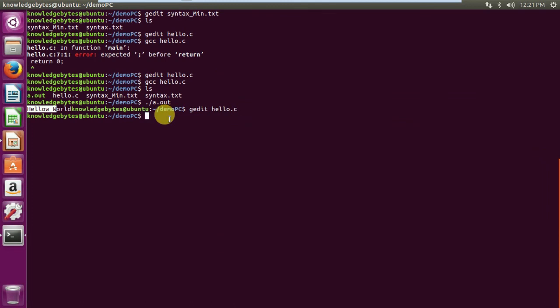Now we want to check what is the output. To check the output we have to write /a.out, but again it is showing the old output because we changed the source code but we did not compile it again. So every time you change anything in a program file you have to compile it one more time. Okay, how to compile? GCC then hello.c, enter. Okay, now again run it, /a.out, hello world. It is correct now.